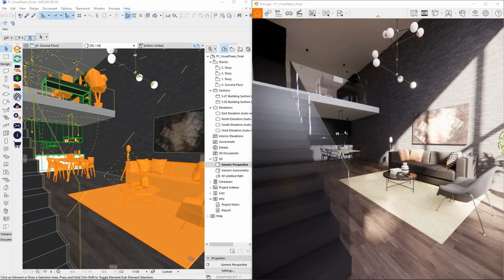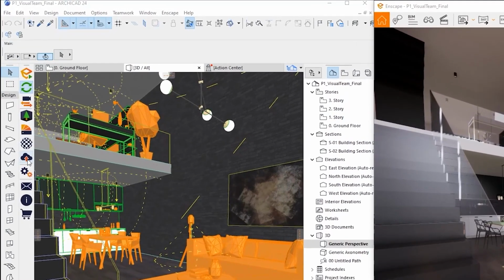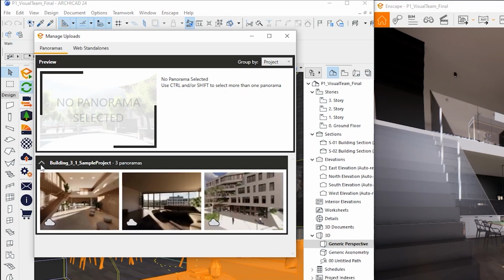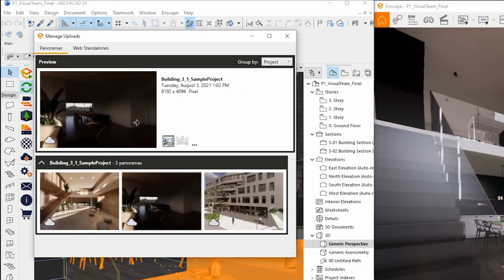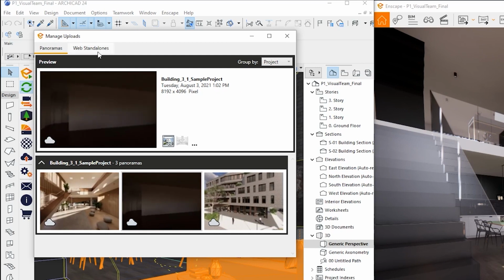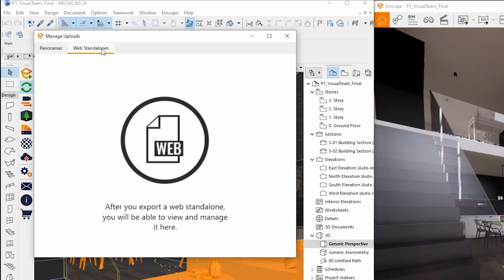Manage Uploads is where you will find the 360 panoramas and web standalones you will create. In this interface you can manage your panoramas and upload them to the Enscape cloud. And you can always find a list of your web standalones in this tab. We'll review how to set these up later when we take a look at the exports.